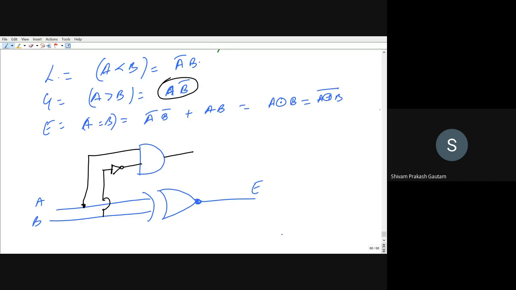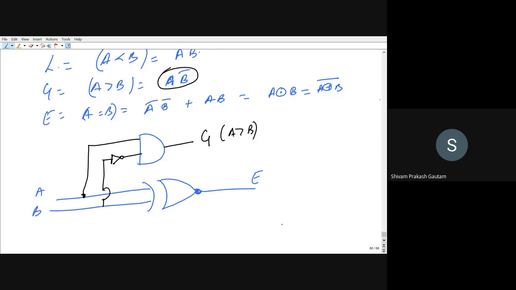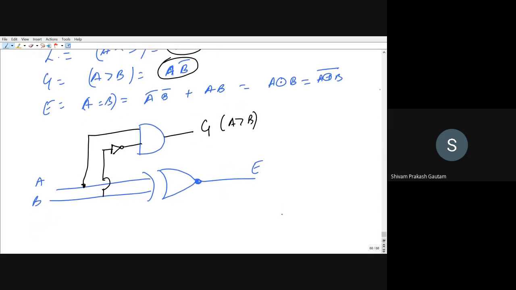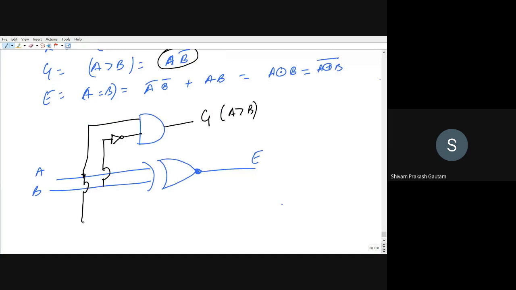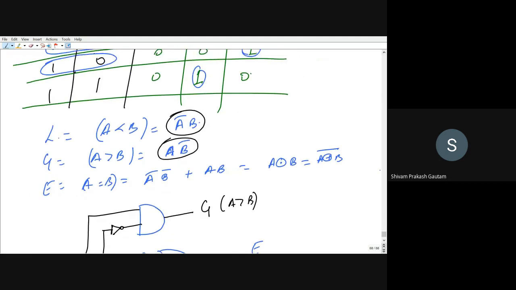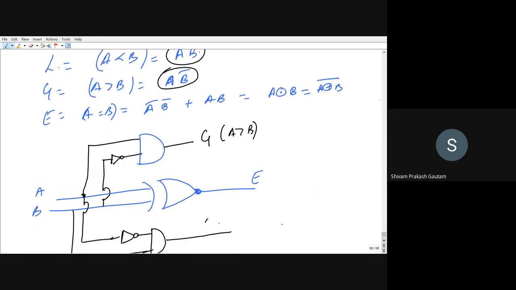So this will be for greater, that is A is greater than B. Now third case, you can see A bar B. So you want A bar, so you can take A bar from here, and you can add a NOT gate. So this will be A bar, and this will be B, and you have to take AND gate. So this will be less. This will be A less than B.